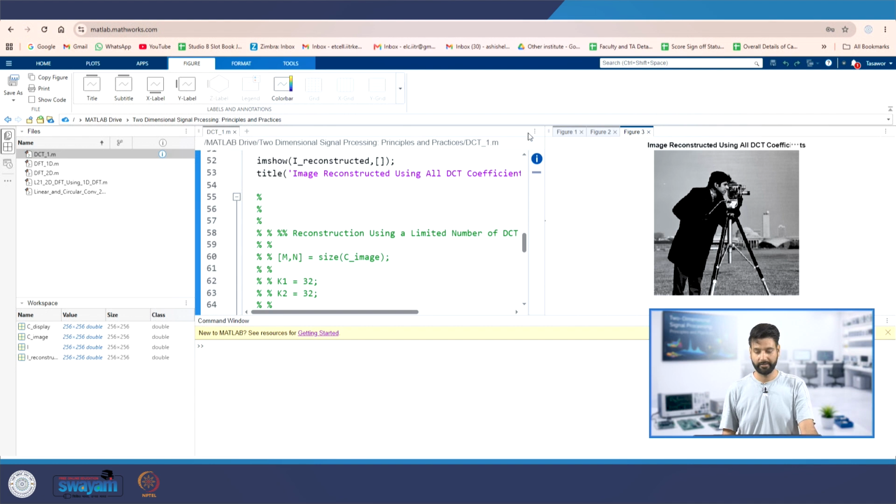Now as you can see, since we have taken every DCT coefficient into account, the reconstructed image will be exactly the same as the original image. As we can see, the original image here and the reconstructed image here are exactly the same, because every DCT component of this 256 cross 256 image has been taken into account. Now let's do some compression. Let's see if we only take a few DCT components, what will the reconstructed image look like.